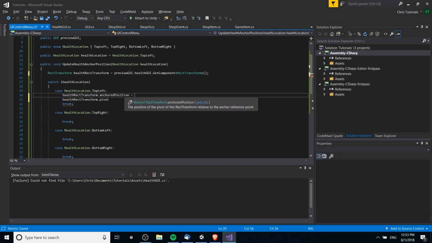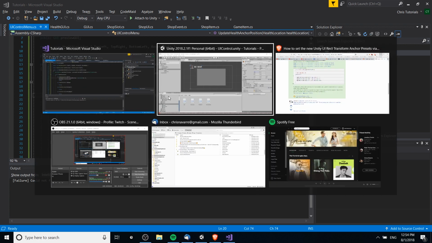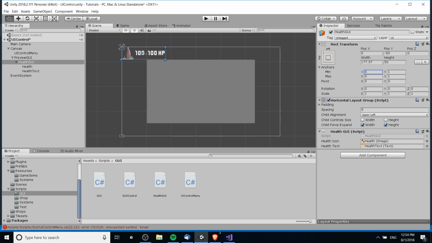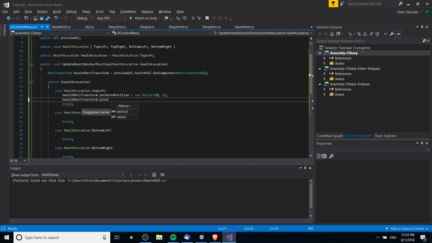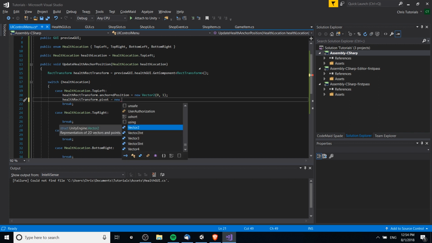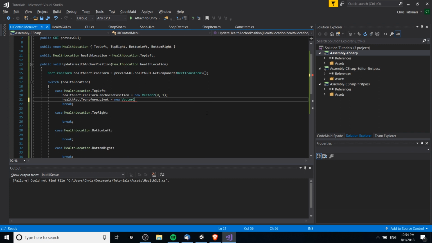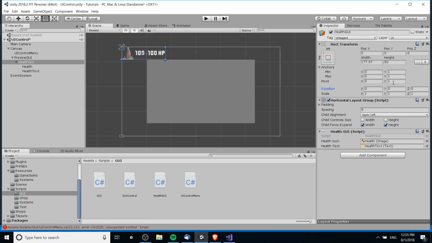So we can see the anchored position takes a Vector2. So we need a new Vector2. And this is the top left position. So the anchored position should be at x of 0, and then y of 1, I believe, because when you go up on the screen, that's talking about a higher y position, and lower is negative. So in theory, I think that should work. We'll of course test it later on. And then the pivot as well, I believe, takes a Vector2. So yes, Vector2. So we also want the pivot to be 0 and 1.